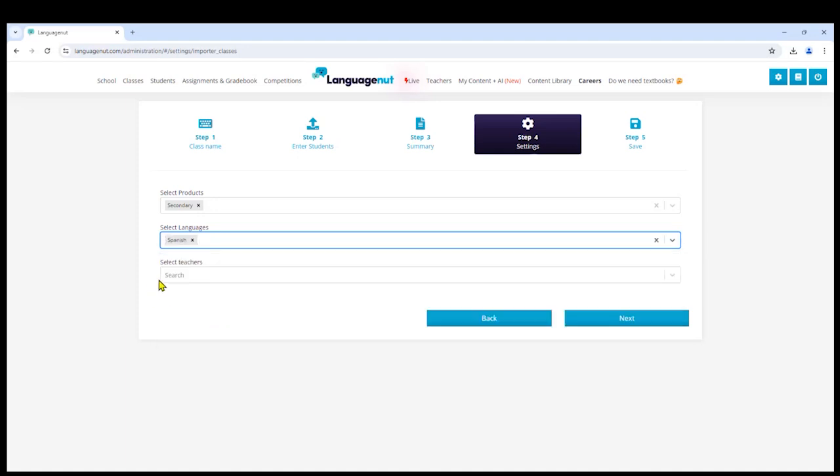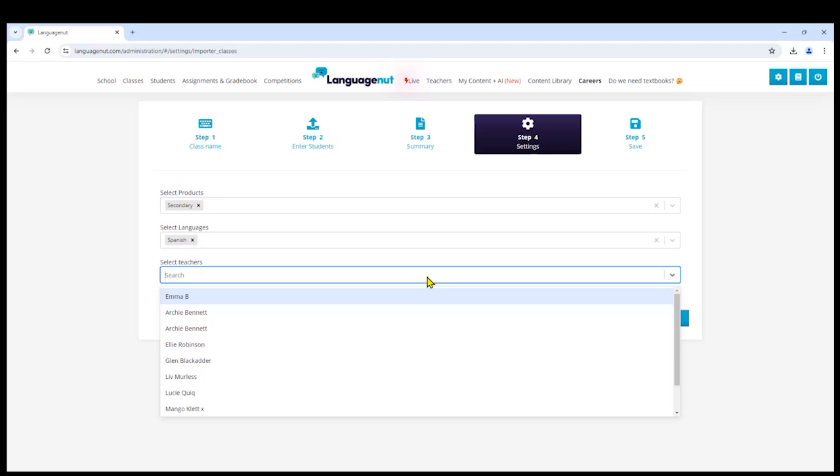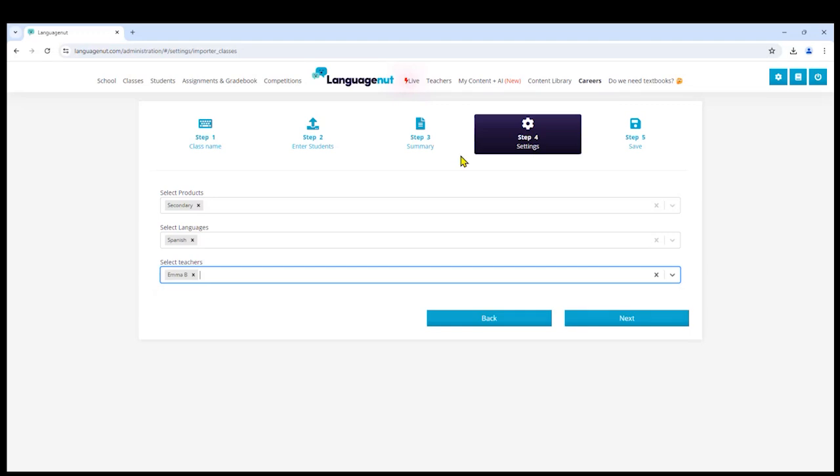Finally, you need to select the teachers to be assigned to that class using the drop-down box here. You can assign multiple teachers to the same class. So if you have a partner teacher or you share a class, then both teachers can set assignments to the students. We then need to click Next to complete the process.